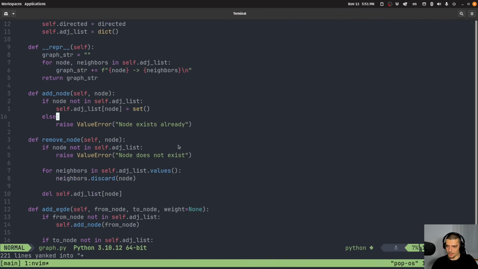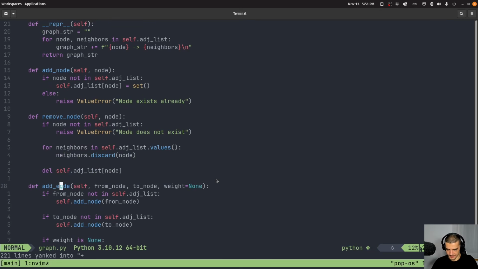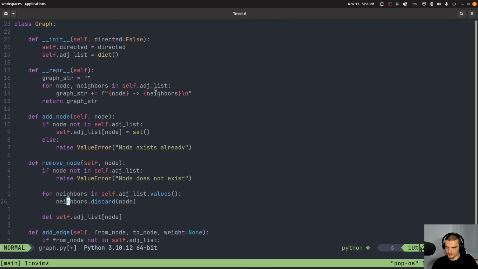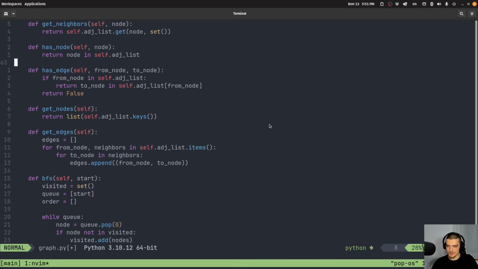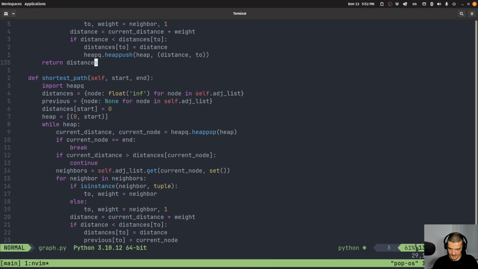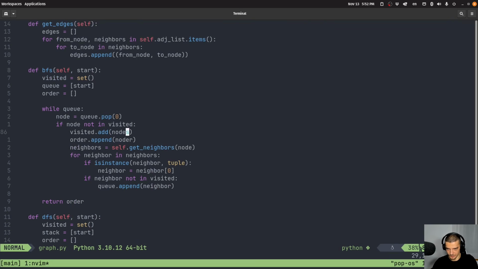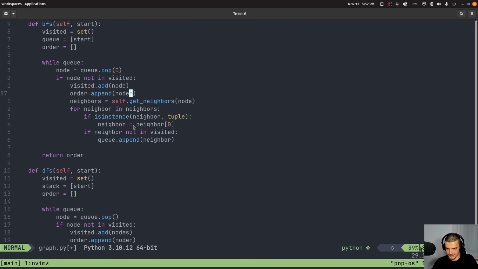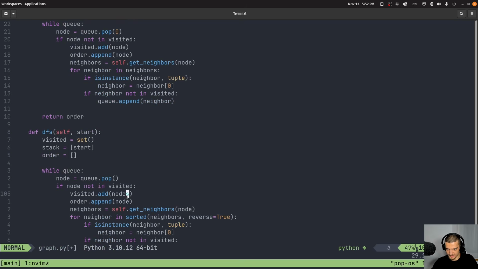Let's run this. Okay, I'm calling this method EGDE and not edge, so add edge. And also I have a problem here. I need to actually iterate over the items of the adjacency list, not over the adjacency list keys. So that should be it. Let's run this. And we also have a problem. Did you mean node? This is line 86 in BFS. Yeah, actually, of course, node, not nodes. Also here, node, not node R. Have some typos in here.